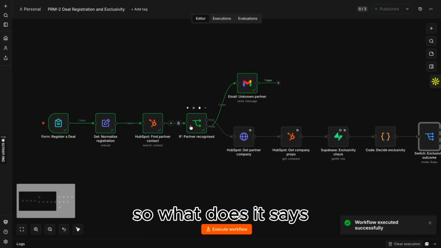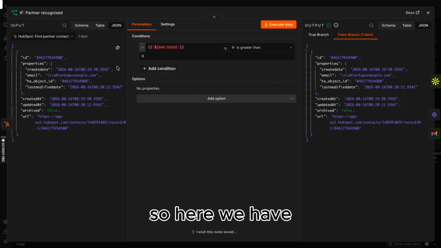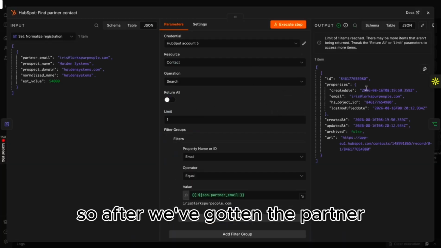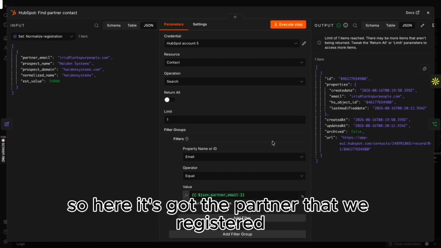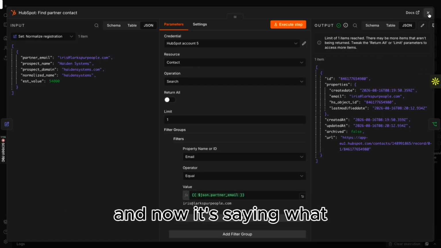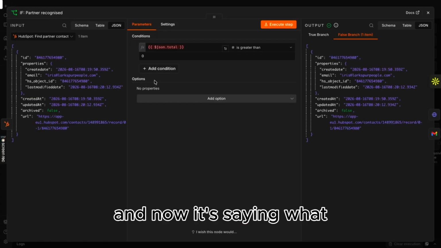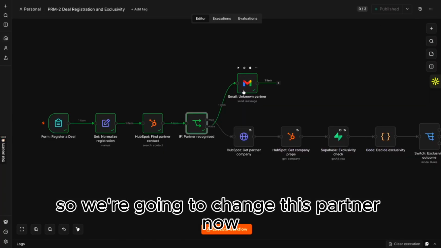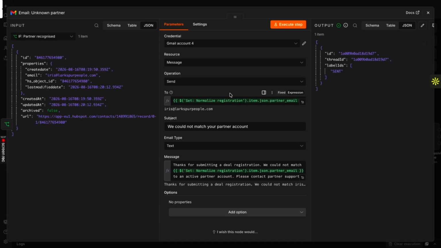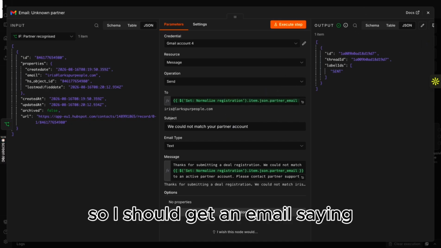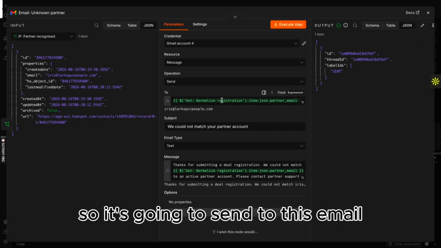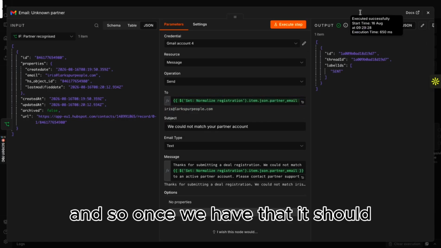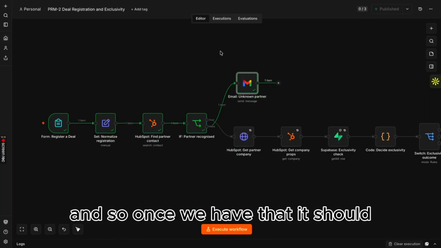So what does it say? So here we have, after we've gotten the partner, it's got the partner that we registered, and now it's saying what? So we are going to change this part now. So it moves to unknown partner. So I should get an email saying, so it's going to send to this email. And so once we have that, it should.